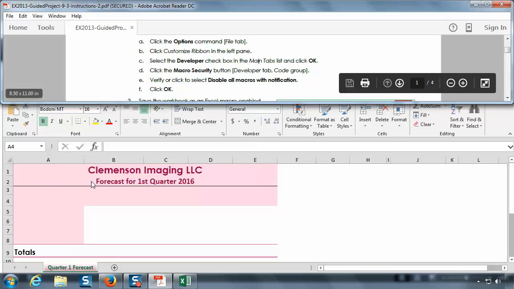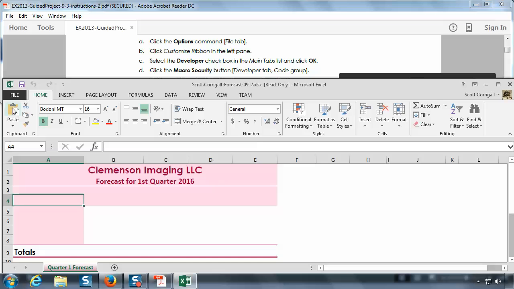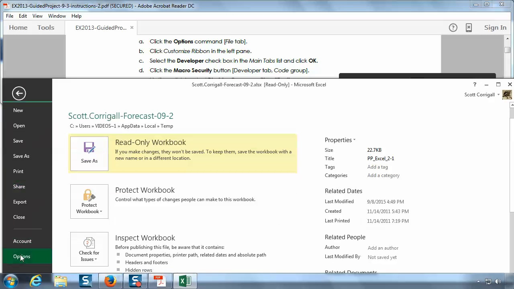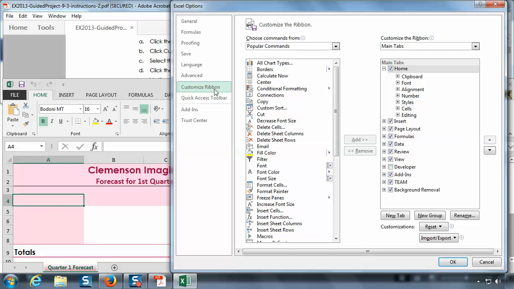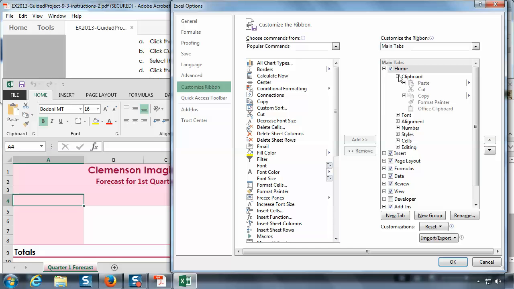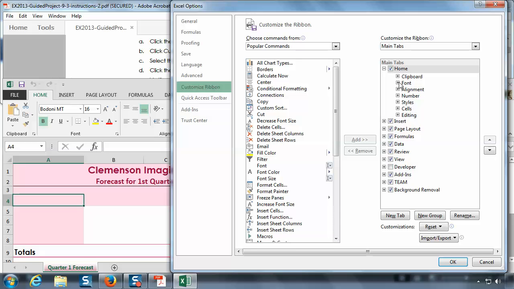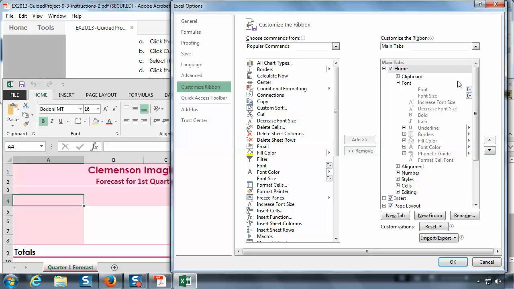To get this, we're going to go do File and Options, which is at the very bottom. And you'll see there's an option here to customize the ribbon. I'm going to click that, and on this side, here's a representation of the ribbon as you see it now. Here's our Home tab. Home tab has clipboard, font, alignment groups. If we were to open this up, we can see the cut and paste that are in the clipboard area. The font buttons are all the things you see in font.